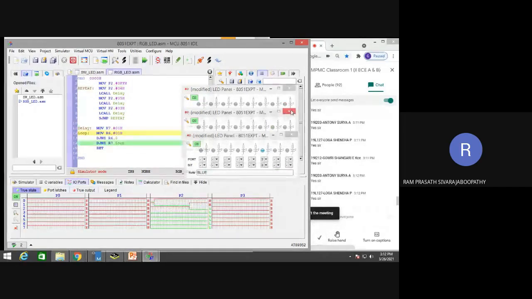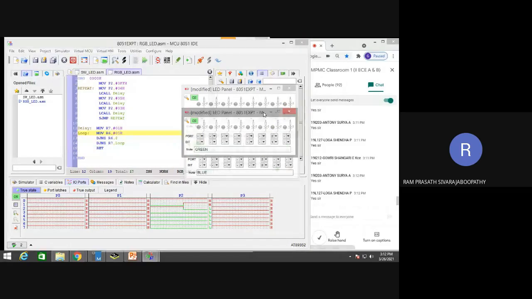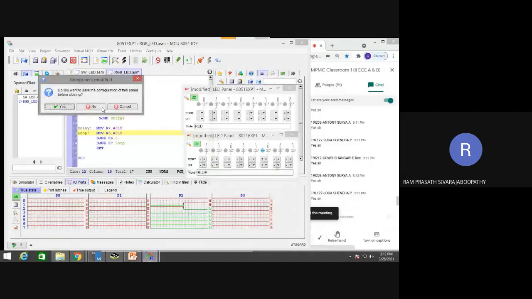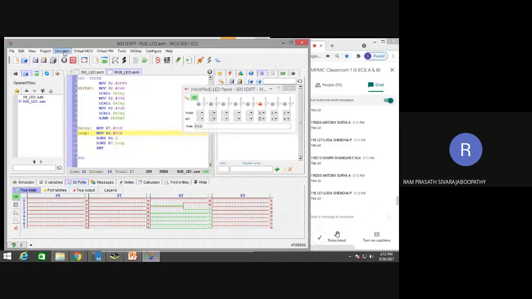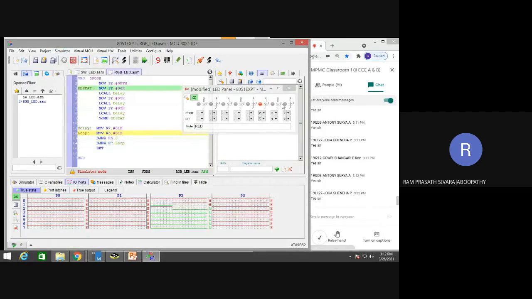Sir, if I want to use a single color instead of the RGB LED, what can I do? You can move this hardware. What can I do here? P2.1, 2.2. That's all. Now we can run the program. So you can see RGB.